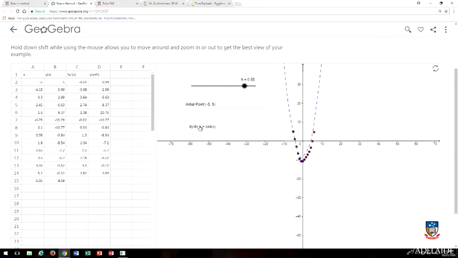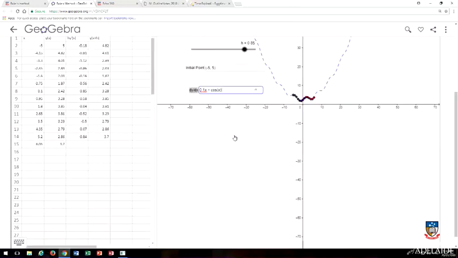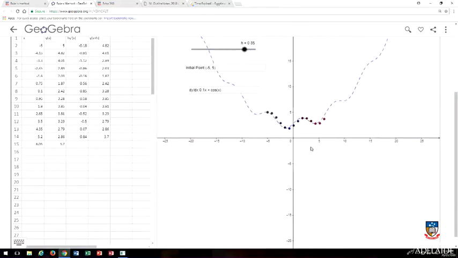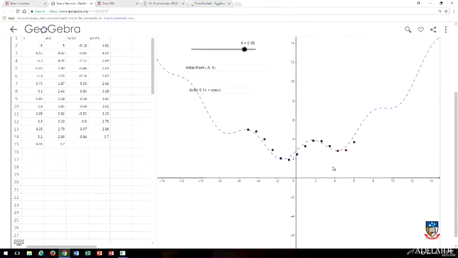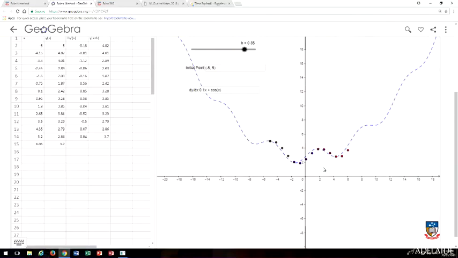In fact, if we wanted to see it look a bit more funky, we could do something like 0.1 times x plus cos x. There you go. That's a bit more funky looking. The blue dashed line is the actual solution. Notice it looks like a parabola that's a bit wavy because it's x squared plus sine x.